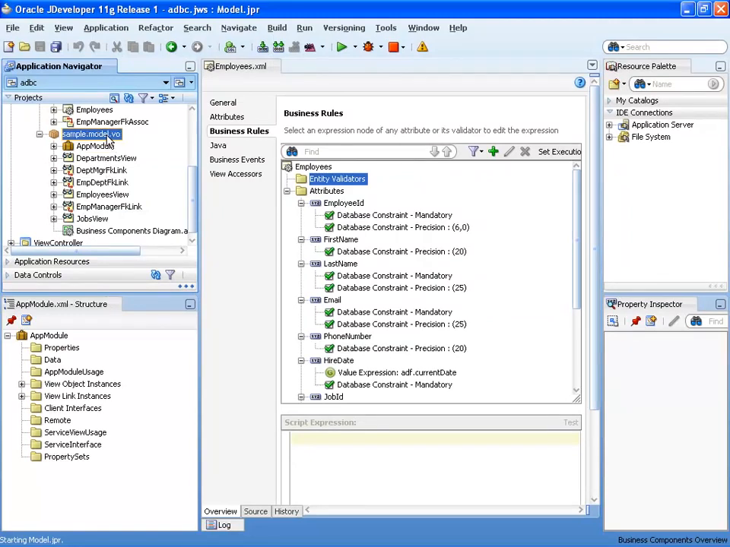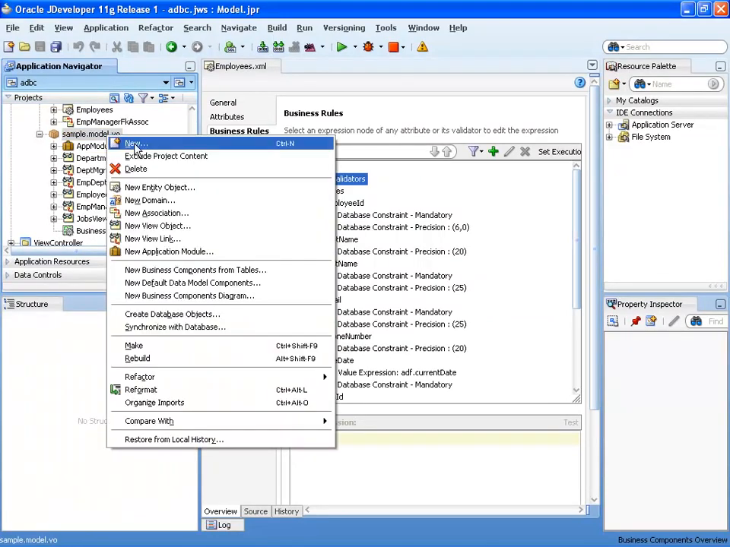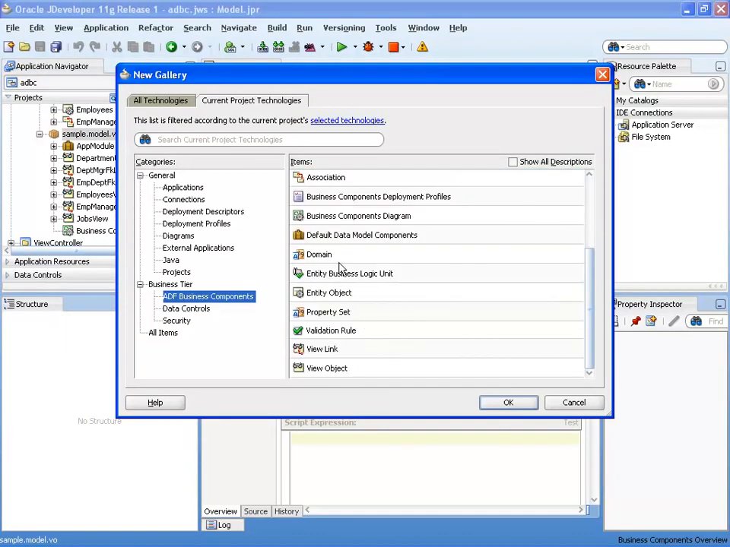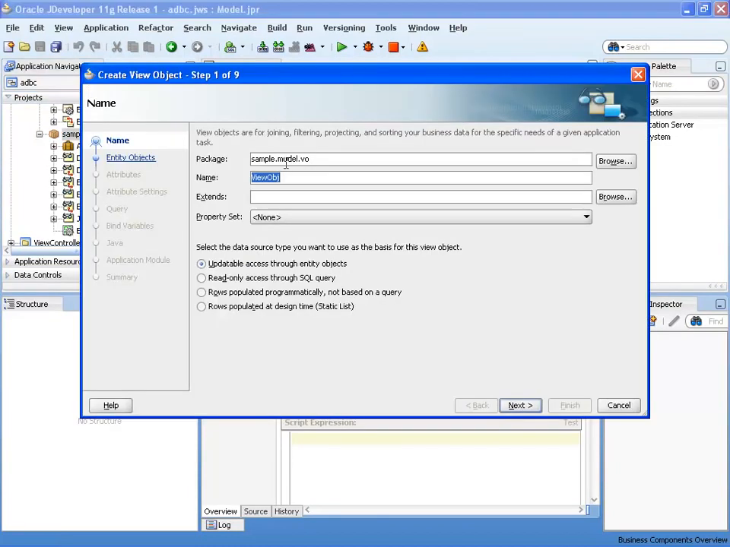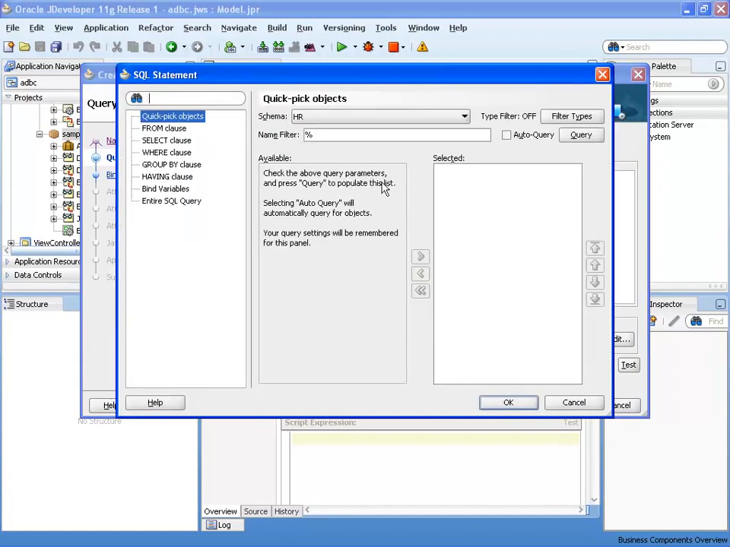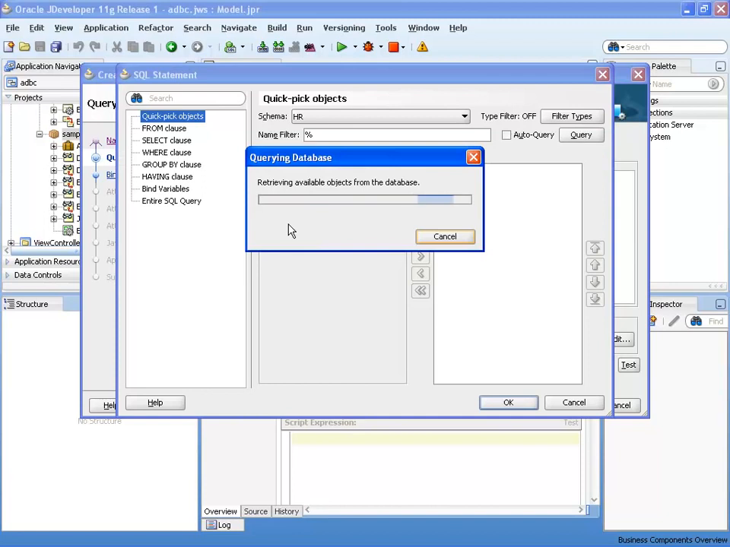In our example, let's create a new view object. And we'll call this one the highly paid employees. Again, this can be based on an entity object and allow us to update data, or it can be a read-only SQL-based view object, which is what we're going to do now. Then we need to specify our query. We can use the query builder here to specify the fields that we want to see.